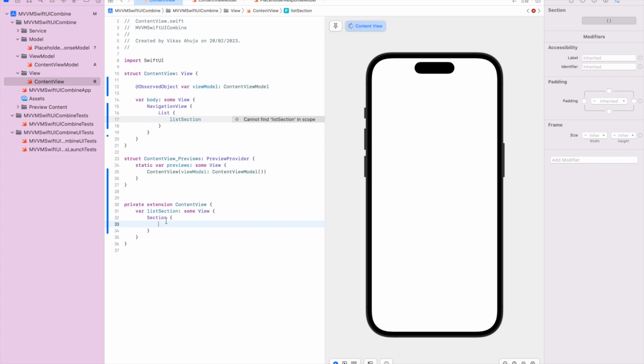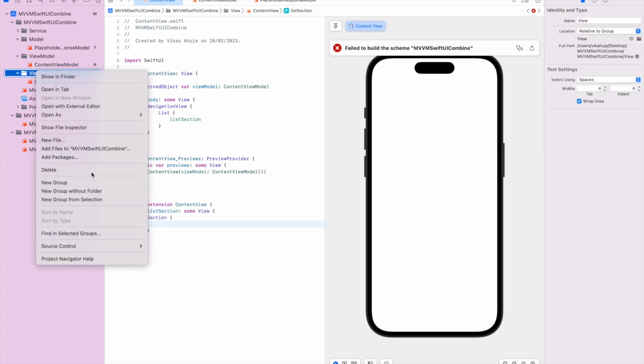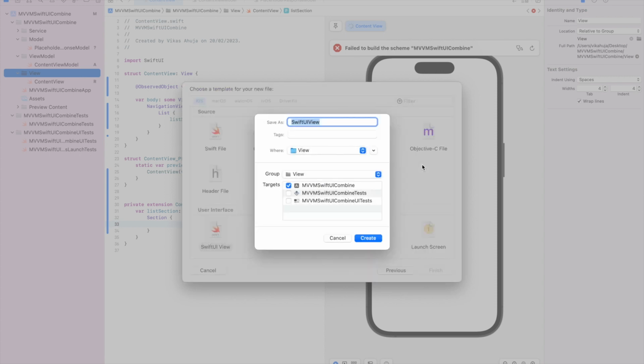So now we are displaying the list section in the list, but now the list section is empty, so we need to create one view so we can display it in our list section. So now let's create another view. It should be a SwiftUI view. Name it as placeholder list row.